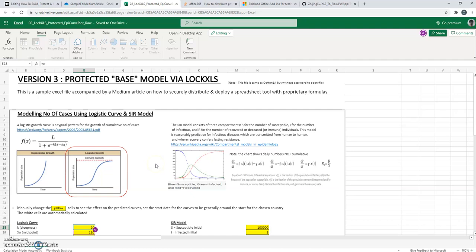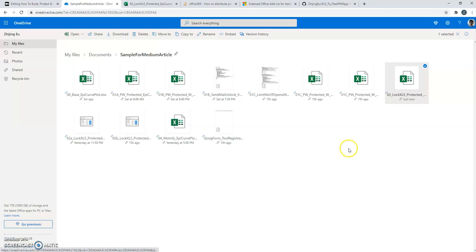This is clearly not a very practical solution if you want to share a tool, because what you end up having to do is make multiple copies of the same file, one for each person. It's probably doable if you have like 10, 20 different copies of the file, but definitely not sustainable if you're planning to scale up to hundreds of similar files. So that's one drawback. Another problem is Microsoft Excel Online does not support macros.